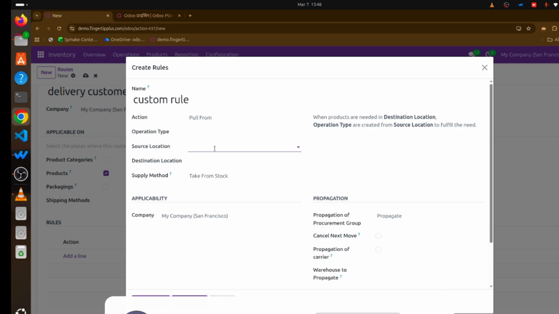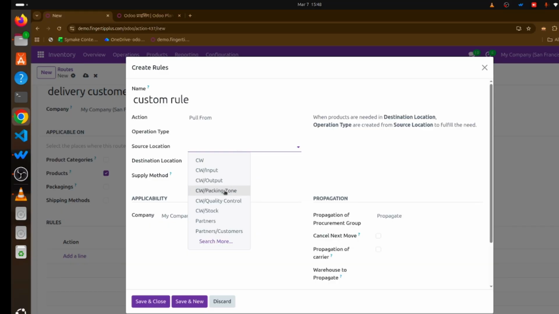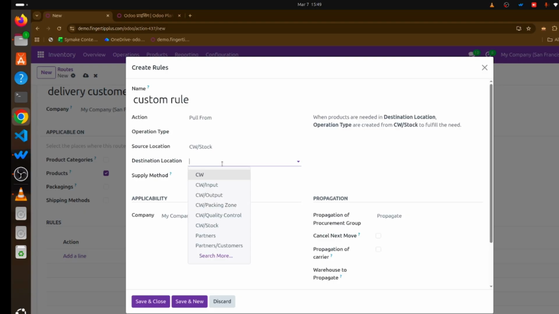Let's click on the CW stock here. And the destination location defines where the product should be moved. Let's click on the partner's customer. And supply method. This defines how the system will supply the product. Take from stock. Next, we have the applicability section and the propagation section.